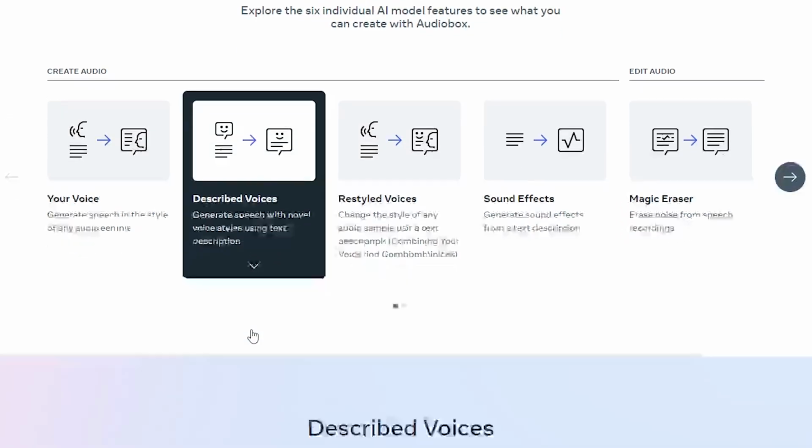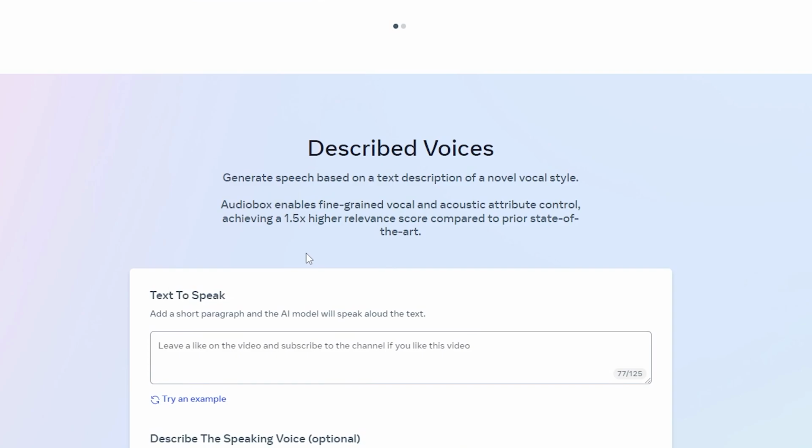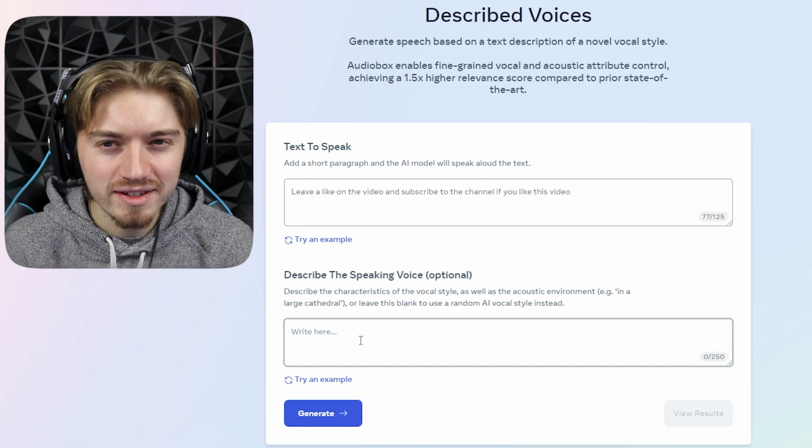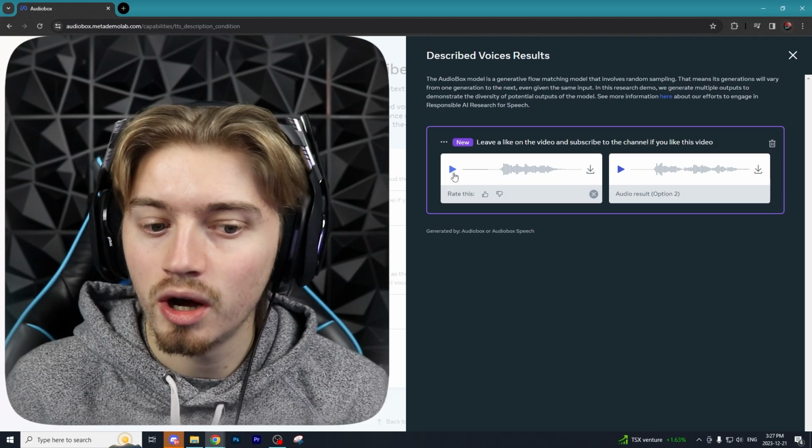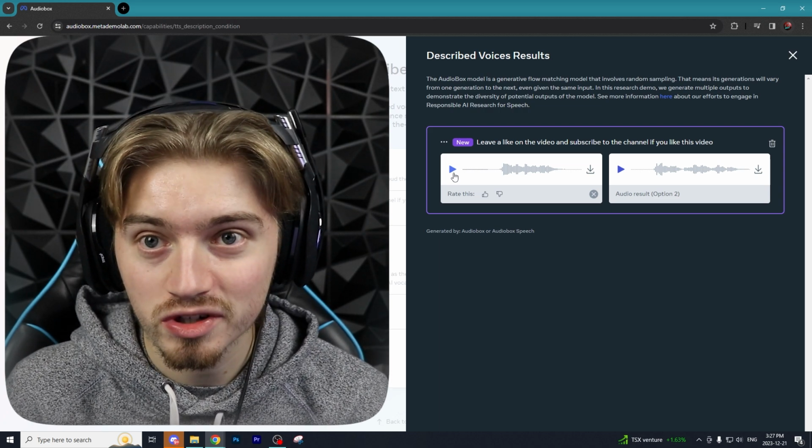Now there's also some other tools with AudioBox like describing a voice. You can describe any type of voice that you want. But with that same prompt, I'm going to ask AudioBox to make a very creepy sounding voice. With the prompt of creepy sounding voice in a large cathedral.